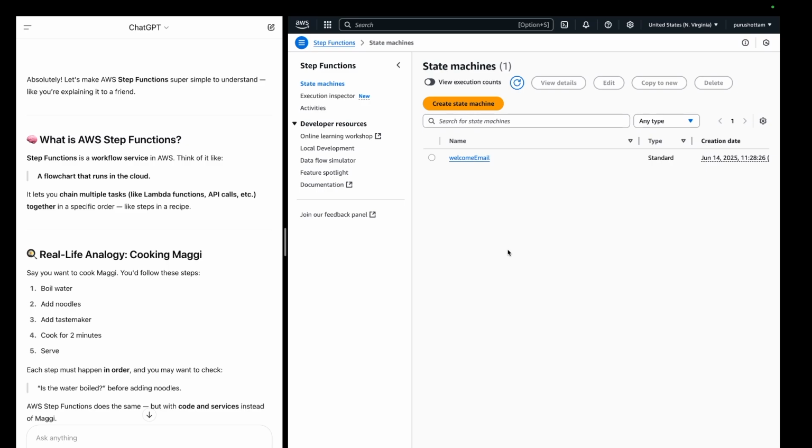Real world example, what a workflow can look like. Let's say you want to make Maggie. So first you'll boil the water, then you'll add the noodles, and then you'll add the taste maker, and then you'll cook for 2 minutes and then serve. In Step Functions, each of these can be considered a state. Whether you want to wait for another step to come, or you want one step after another, all those things can be taken care of by AWS Step Functions.